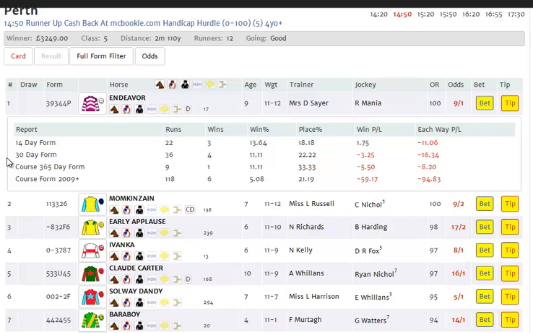as we go down, we can see that his course form is equally unexciting. His 1-year course form, 1 win from 9 runs. His course form since 2009, just 6 wins from 118 runs, and a whacking great loss, betting all of those to SP. So we can see that backing Ryan Mania blindly at Perth is probably not a good idea. In actual fact, backing any jockey blindly anywhere is generally not a good idea. But that's the jockey form.